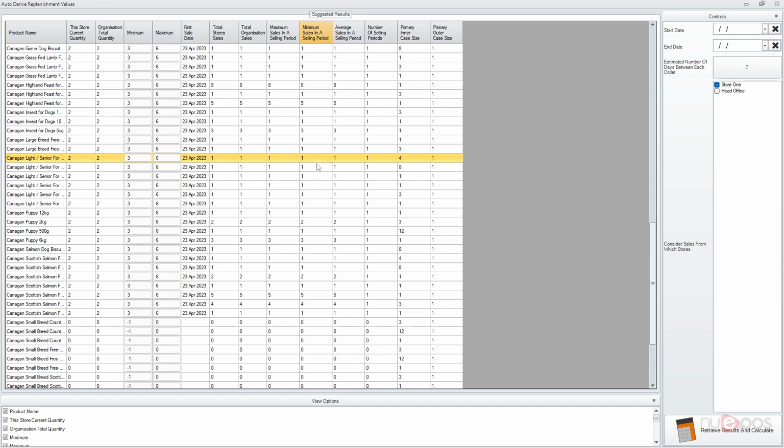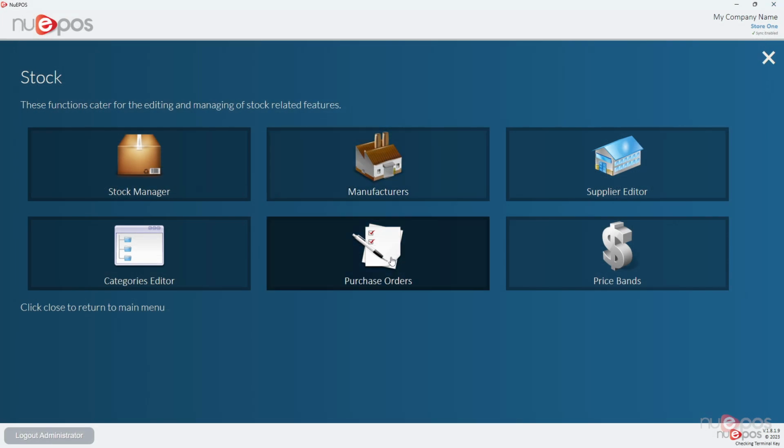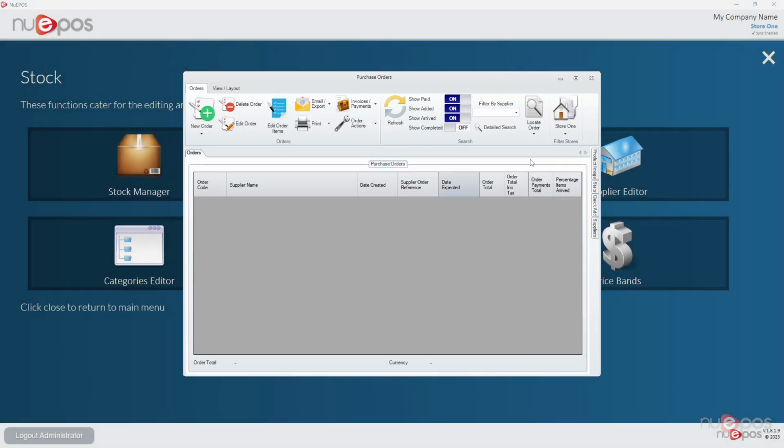And apart from anomalies of somebody coming in and buying a lot all in one go, you may find you're holding too much stock of that. So it's a great tool to try to work out what minimum and maximum you should have. Once you've set your minimums and maximums, then you can go to purchase orders.